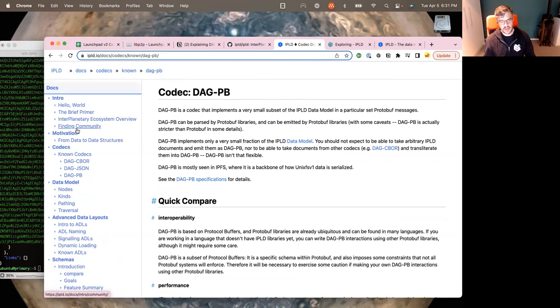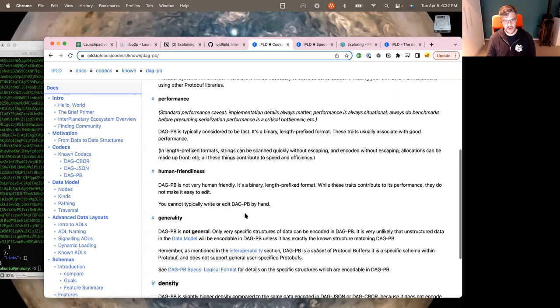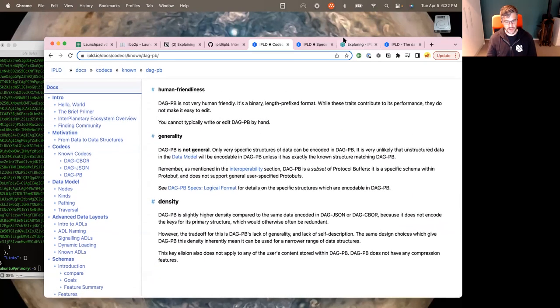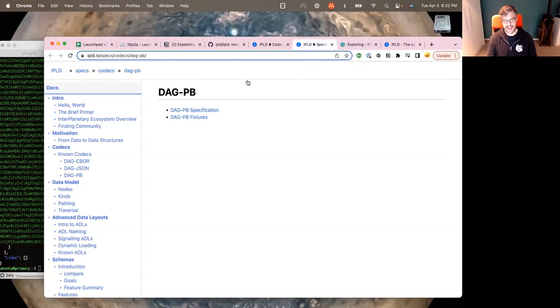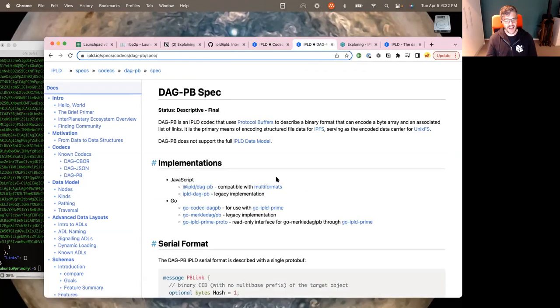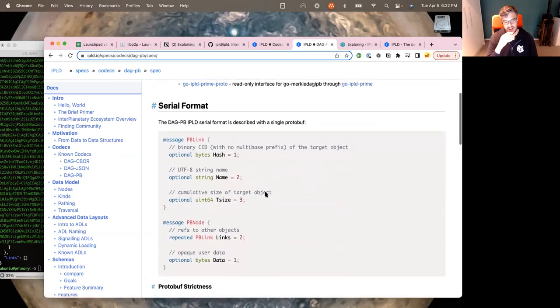I think the spec for it is better. There's a spec, but yeah, the spec is a bit further down, and this is Eric's words about it. So go to the spec and go to the DAGPB specification. And then if you go down, you'll see there's two things.